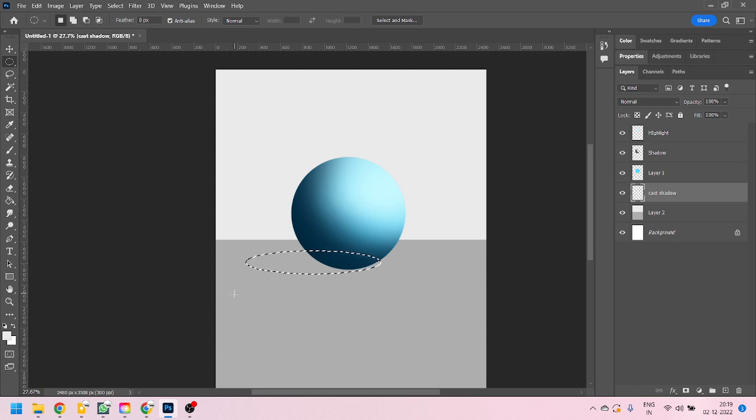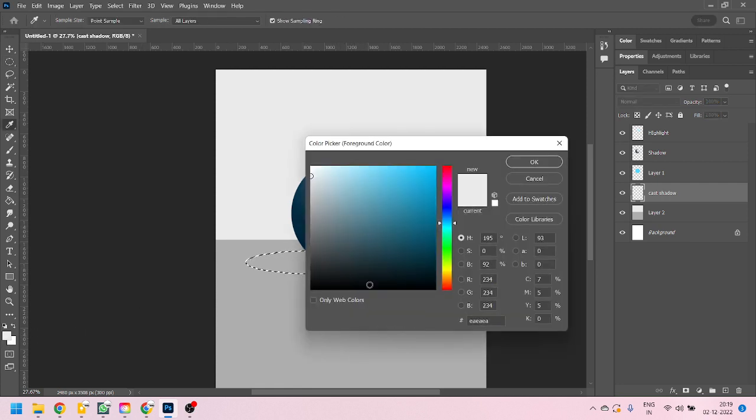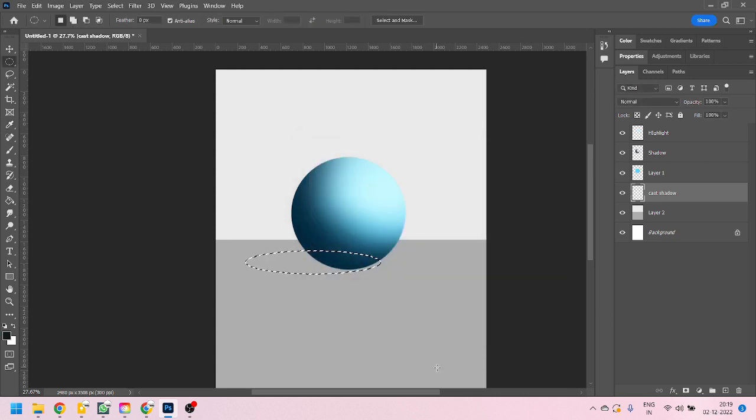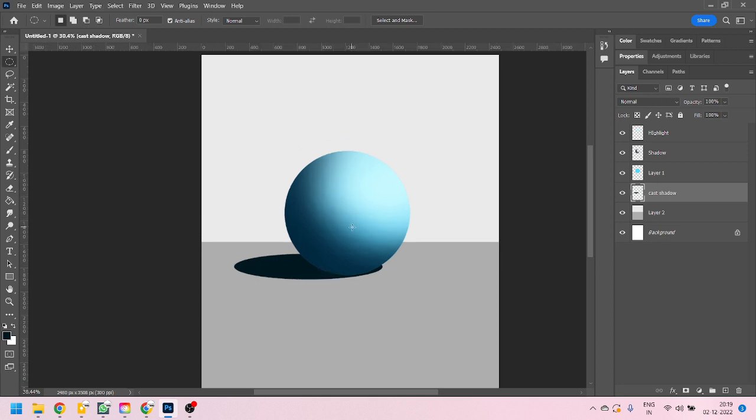Then we will fill it with a dark color. Now cast shadows are always black, right? In material, irrespective of the color of the light, the cast shadow will always be black. The shade will have some hue in it, but the cast shadow is always going to be dark. So I'm going to choose a dark color and say Option Delete on the keyboard. Sorry, accidentally I had pressed Command Delete. Now I'm going to say Command D to deselect.